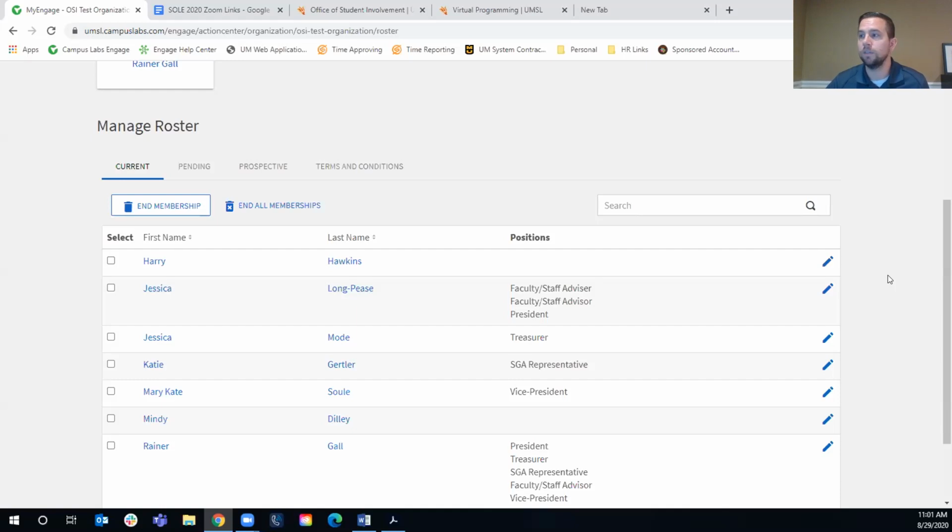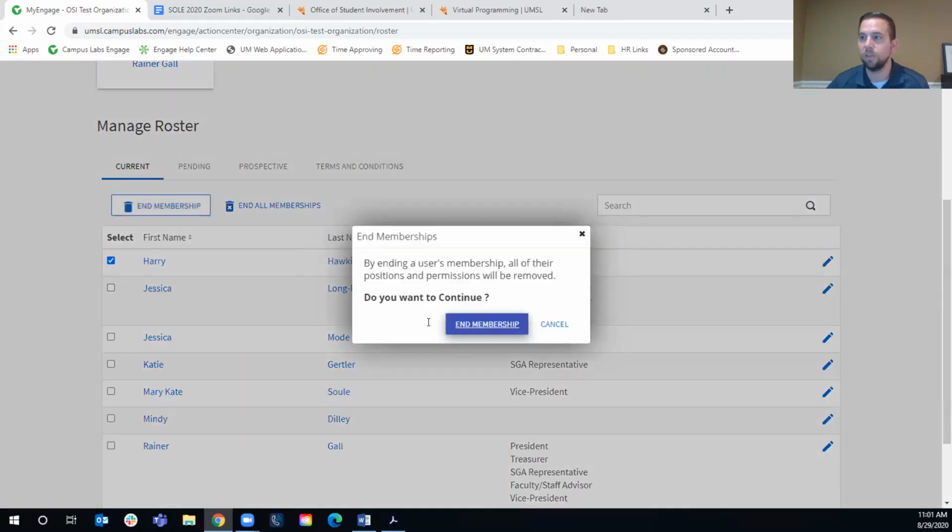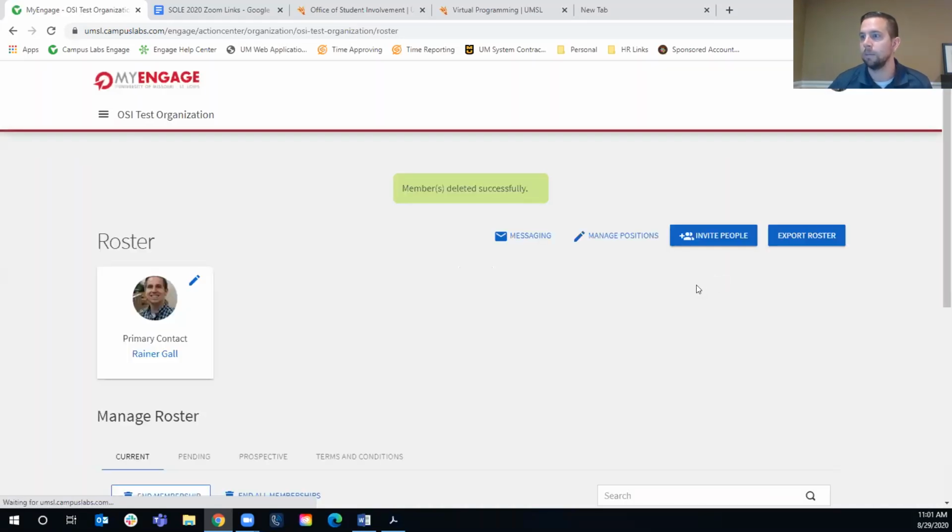So real quickly, if you need to remove someone because they are no longer a current member, you're going to select that person and click End Membership. It will remove that person from the portal. It will still show the record in MyEngage that they were a member from this day to this day. It will just simply not list them on your current roster anymore. So I'm going to go ahead and end Harry's membership, but I can add him back later if you would like.